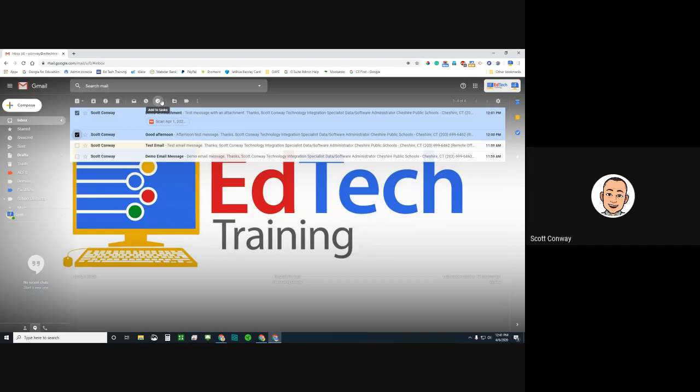You can add this to your task list. That's another functionality, another feature, another tool in Google. You can move it to one of these labels if you want to get it out of your inbox. You can also change the label or add a new label so it's in multiple locations. And then you do, again, have additional options here. So I'm going to choose to deselect these.